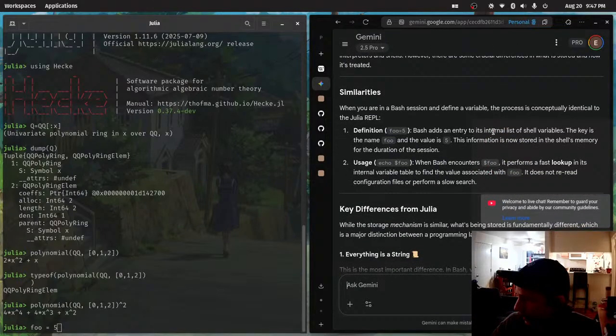Bash adds an entry to its internal list of shell variables. The key is the name foo and the value is 5. This information is now stored in the shell's memory for the duration of the session. When bash encounters the variable foo, it performs a fast lookup in its internal variable table to find the value associated with foo. It does not reread configuration files or perform a slow search.